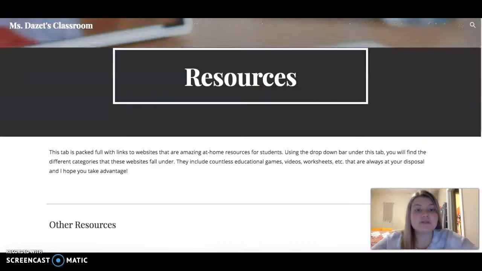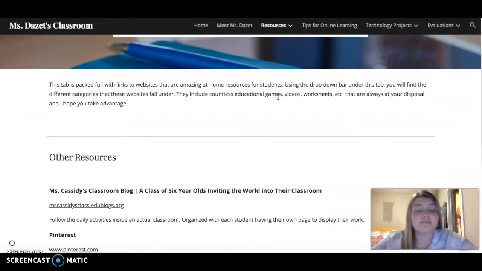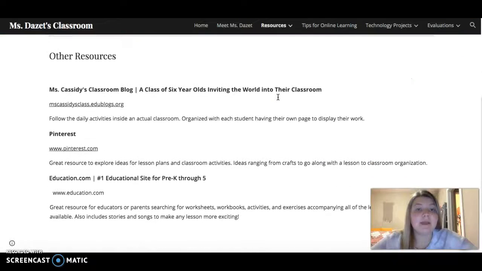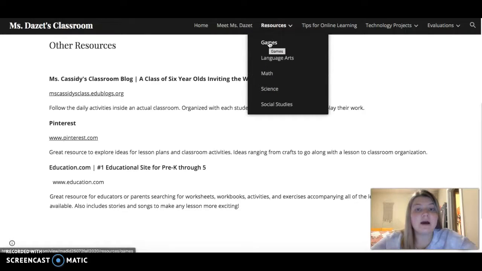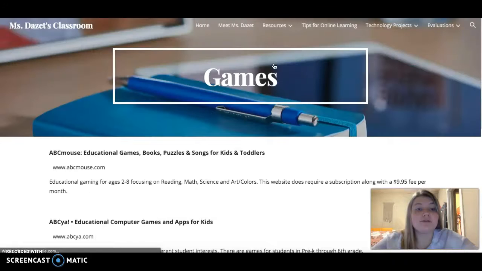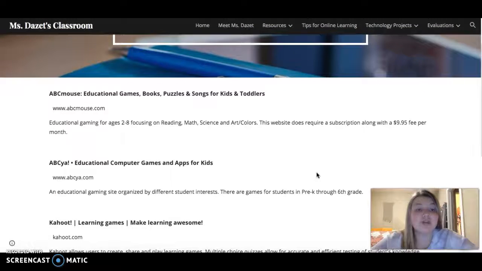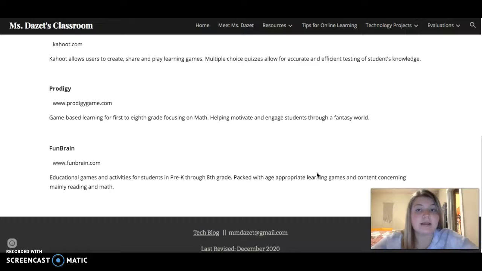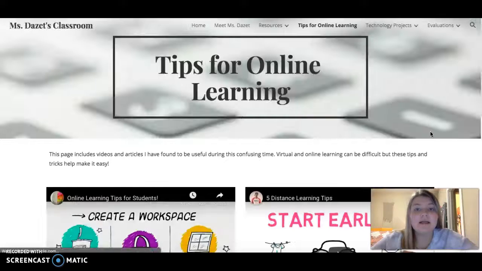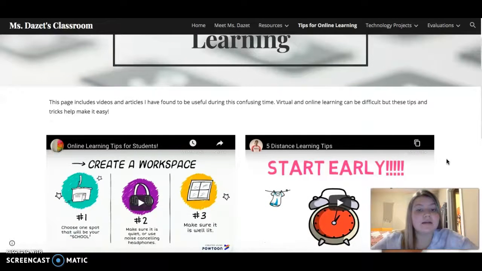If we go under the resources tab, we will find a short description of what is found under this tab. The main page includes just some general resources that I found useful and that I find other people will find useful. This tab breaks down into 5 subgroups that basically all look the same. Each tab includes links to websites I found useful for these particular topics, whether it be games, language arts, math, reading, science.